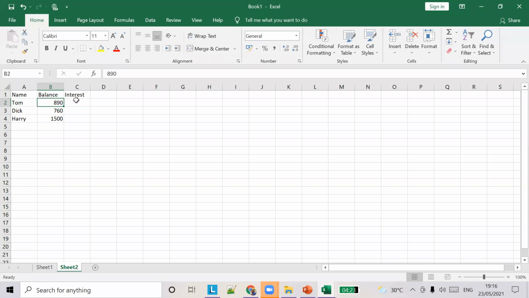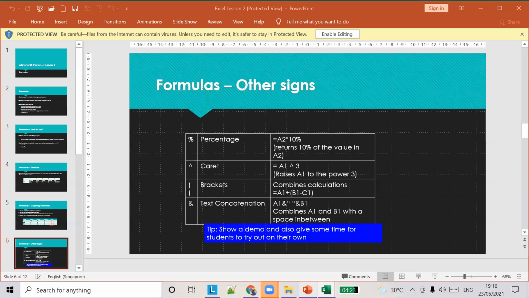So we are going to try to calculate the interest, the bank's interest percent. Let's say the bank interest is 7%. The bank is providing 7% interest. So we have to calculate the interest here for a particular account. We are going to write the formula for this one here.